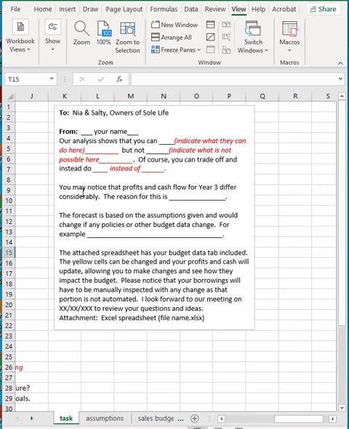And then you would indicate that profits and cash flow are not the same, and the reason for that is, and you write out the reason for them not being the same. And then the last is the caveats or the limitations. The forecast may not be exactly what turns out, right? It's a budget, so you would explain that here.